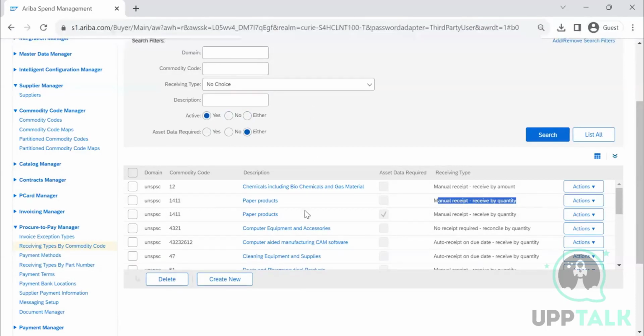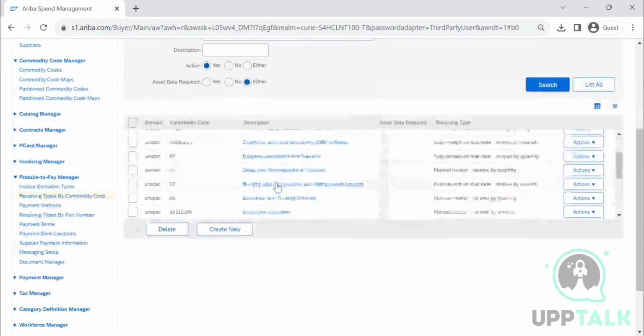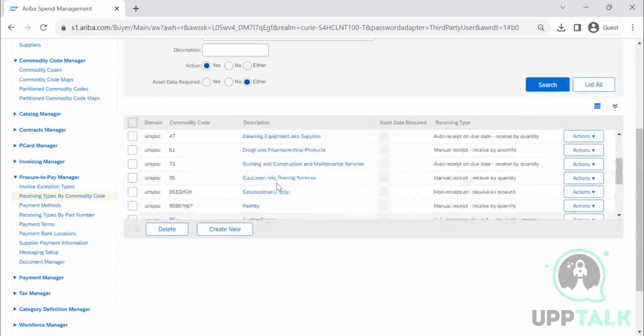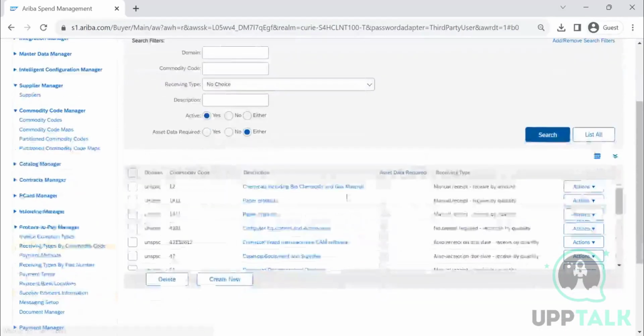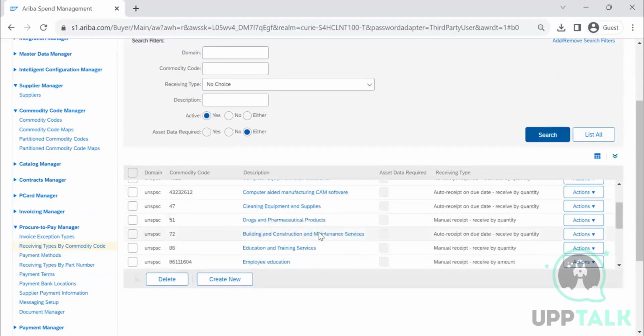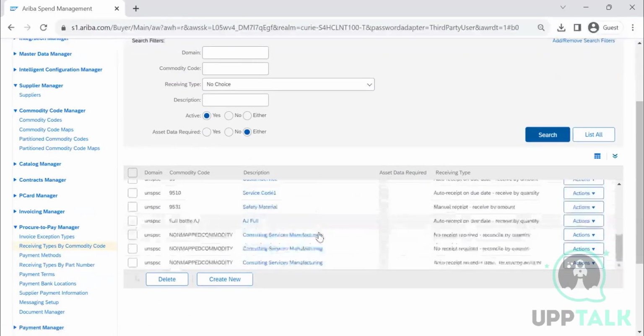If you select either, all the list will be displayed here. The filters include asset data required also, if that customization is done for this customer. So whenever they do a receipt, if they want to provide asset data, then you can include that. Maybe for capital expenditure, you can use this option. For others, you don't need the asset data. How do we make changes to an existing setup? So these are all active ones. I clicked on yes. Now, asset data is required only for capital expenditure, so let's select any of those.